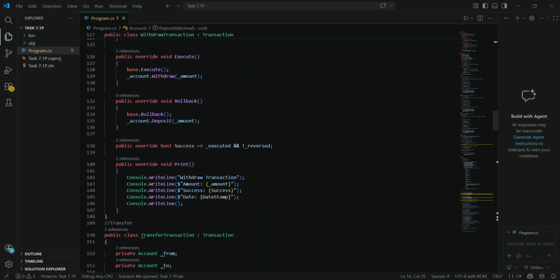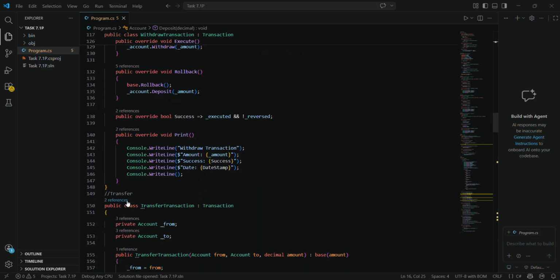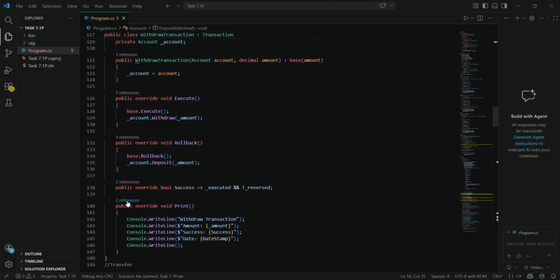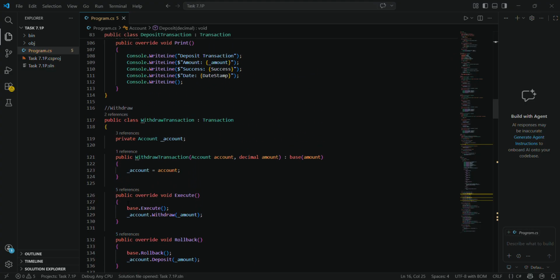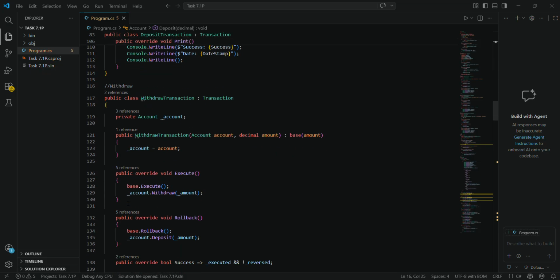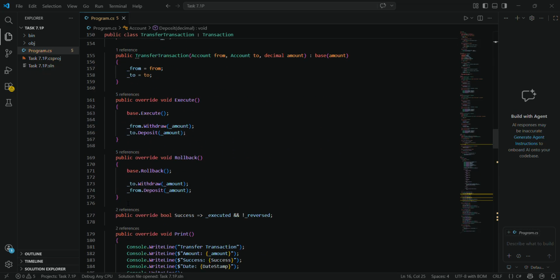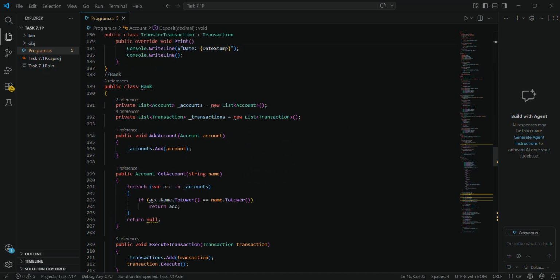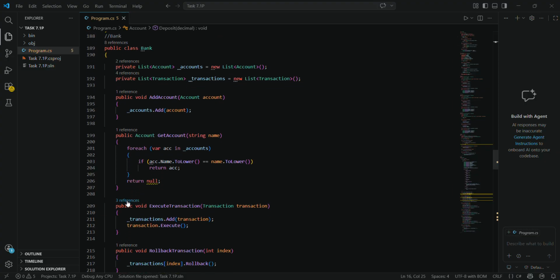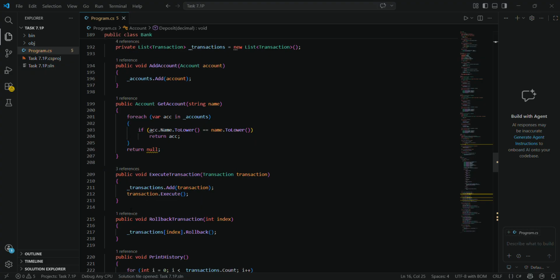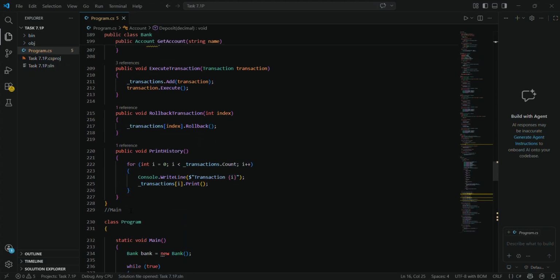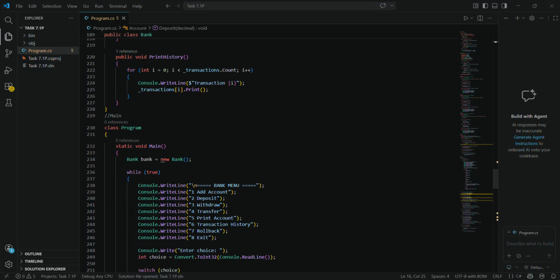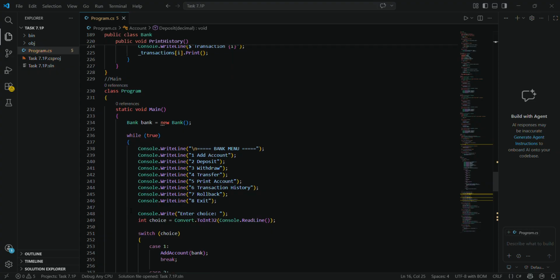So let's go to polymorphism. Polymorphism means one method can work in different ways depending on the object. In my Bank class, I use a list of Transaction type. So I can store Deposit transaction, Withdraw transaction, Transfer transaction. Even though they are different types, they are treated as a Transaction.